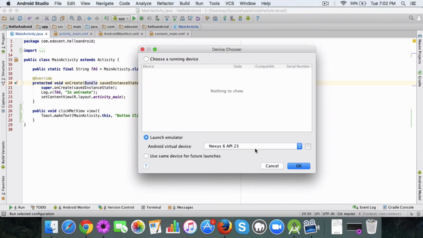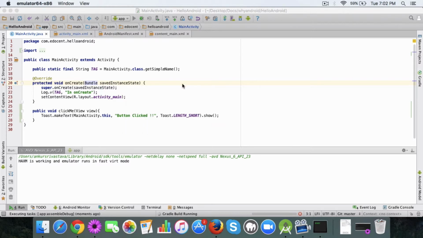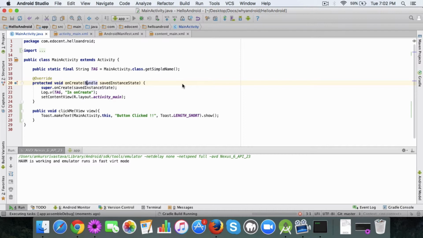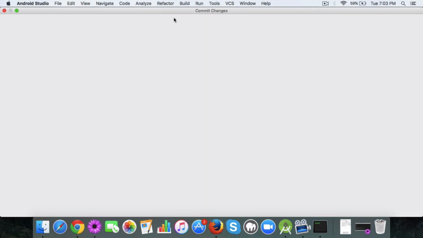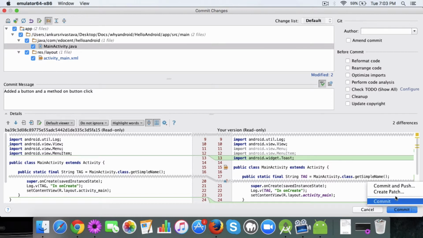So I have the Nexus 6 emulator. Okay, so it will start the emulator, and while that happens, I'll talk to you a little more about this. While it is starting up, it takes a minute or two. So while this is starting up, let's push this code to GitHub, because so far you might not have seen me push my code or changes. So I'll enter a comment like added a button and a method on button click, and I'll say commit and push.